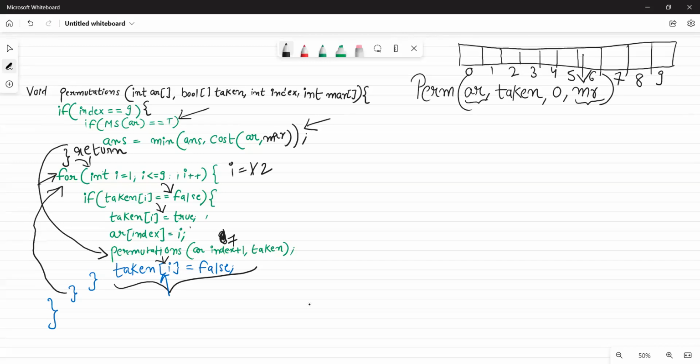Okay, so I've taken this taken array. I'll just write it as T. And now it will check if taken of I is equal to false. This condition will be true. Hence, it will come in and make taken of I as true. So this will be made as true. Next is array of index equals to I. So your array here will start filling now. Your index is the starting array index, that is 0, and your I value is 1. So this will be filled with 1.